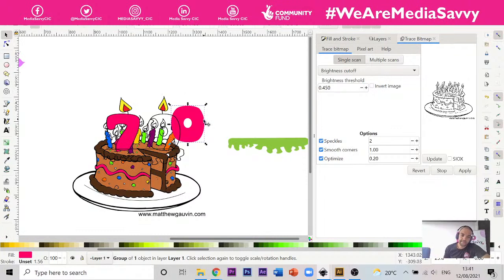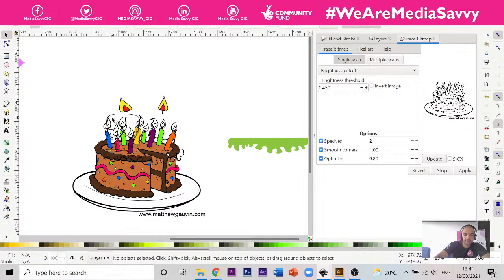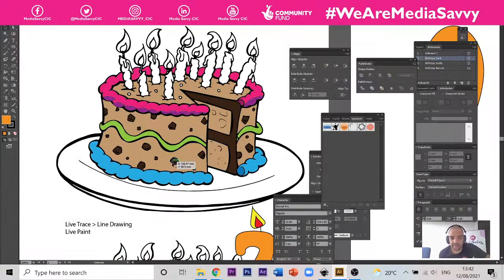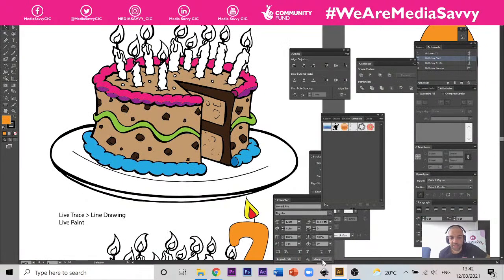We've got this artwork that was brought in from Illustrator. The 70th, the 70 bit of artwork. Can you see that? What it's done is it's broken it down into different, individual shapes. So let's try that. Let's try that again.